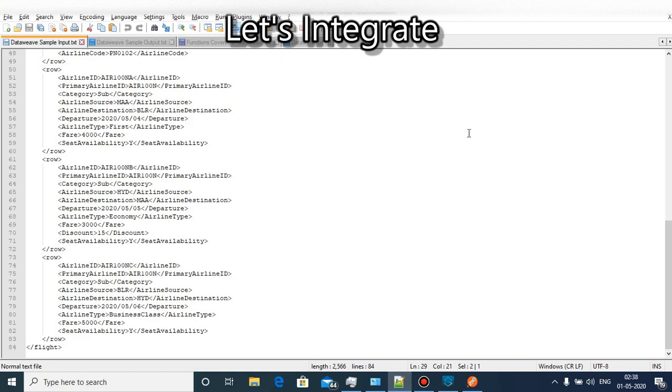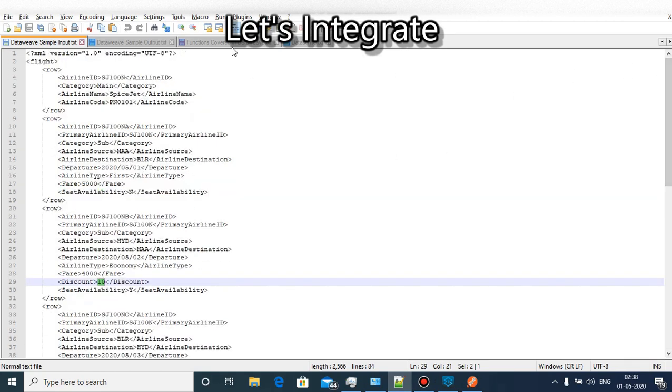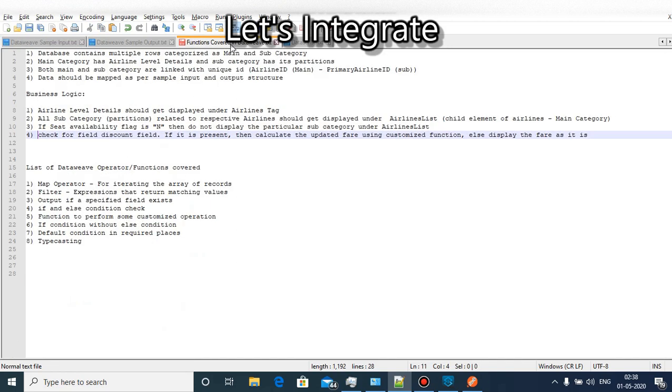This is the sample input. Let us assume we will get the data from a database containing multiple rows categorized as main and subcategory. Main category has airline level details and subcategory has its partitions. Both main and subcategory are linked with a unique ID. Data should be mapped as per the sample input and output structure.